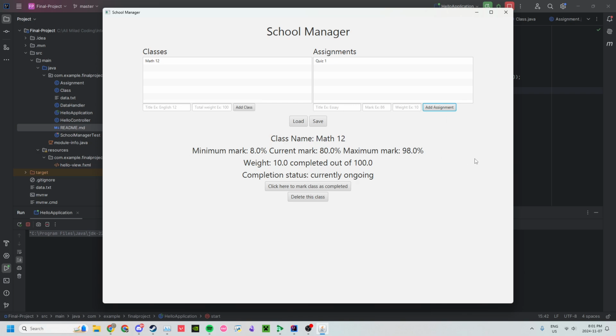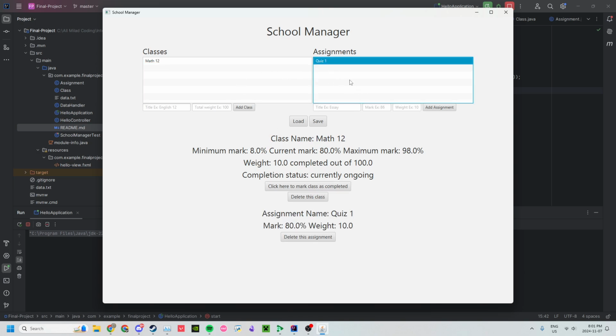So that's very cool. It shows how much of the weight you've completed and your current mark, and then the completion status. Let's say you somehow finish this class, you would just click finish, and then the completion status would be completed. Or the opposite, right? And you can also delete it. And you can click on the individual assignments, and you'll see the mark and the weight.